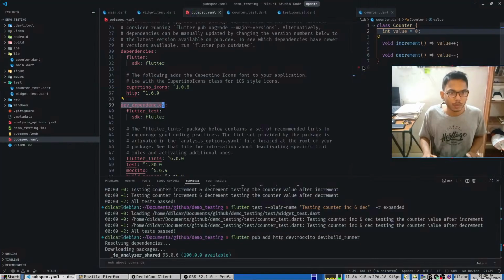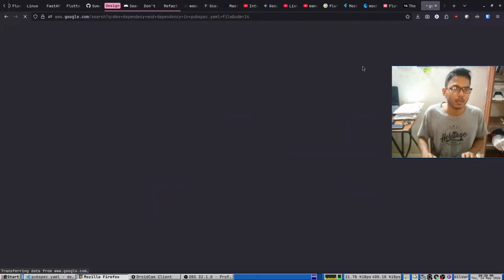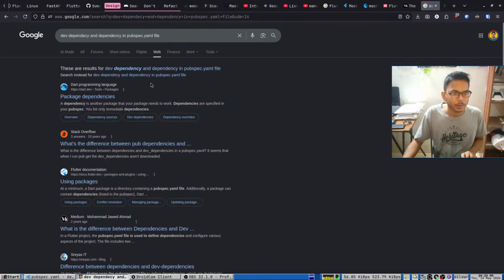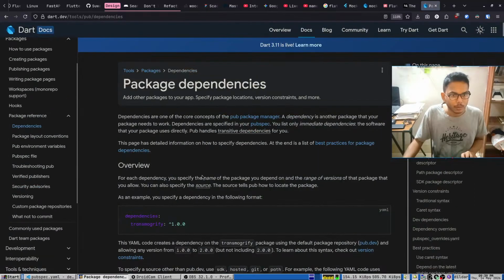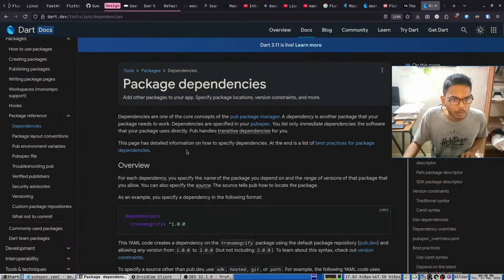Okay. Dependency, pubspec file. Okay, let's check here before going to ask AI. We'll just try to understand from the documentation itself how to specify dependencies.